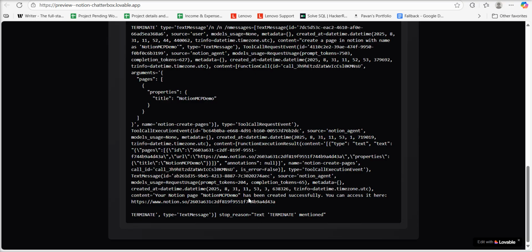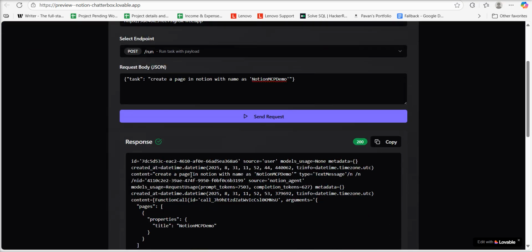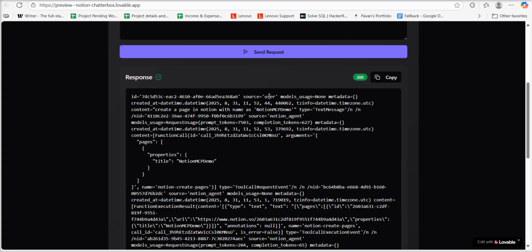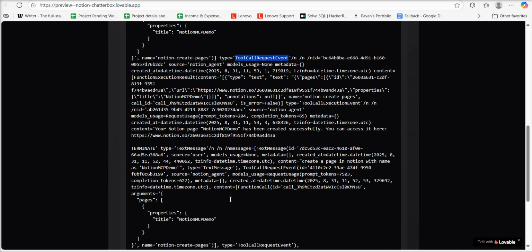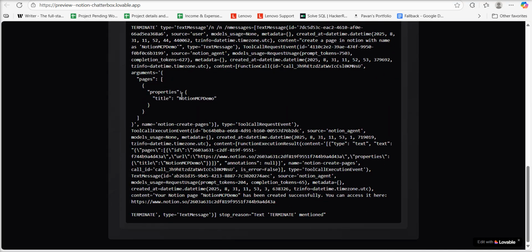As you can see, the different communication has happened between the user and the agent, and tool calls were made, and finally the page was created. And at the end, as you can see over here, the agent has replied that your Notion page, Notion MCP demo, has been created successfully. You can access it here. This is the URL which the agent has given. And then finally the whole process was terminated using the terminate keyword because the task was completed.